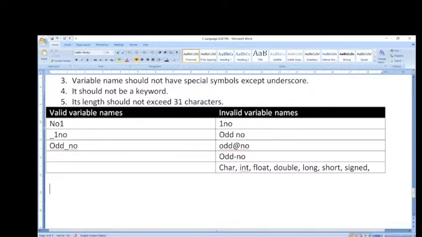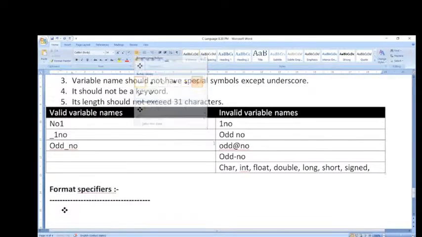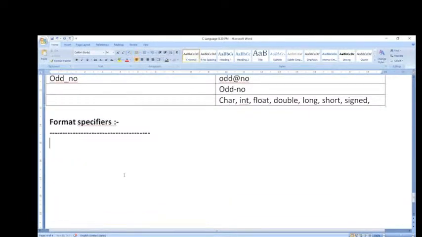Now, I am going to explain the next one, format specifiers. Now, what is the meaning of format specifiers? Right. See this. I will explain through a table.